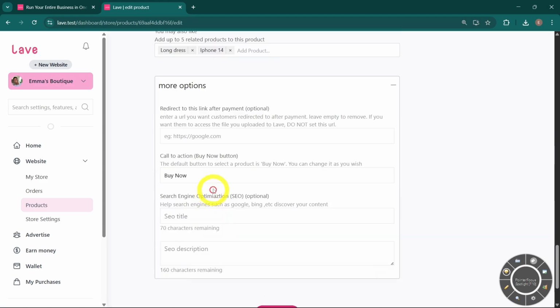So now let's click on more options. So now if you want to redirect customers to a link after they've made payment, let's assume maybe you want to redirect them to a file or something, then you can add that link. This is for people who mainly sell maybe digital products and want to redirect them to a link or somewhere else after they make payment. You can do that over here.